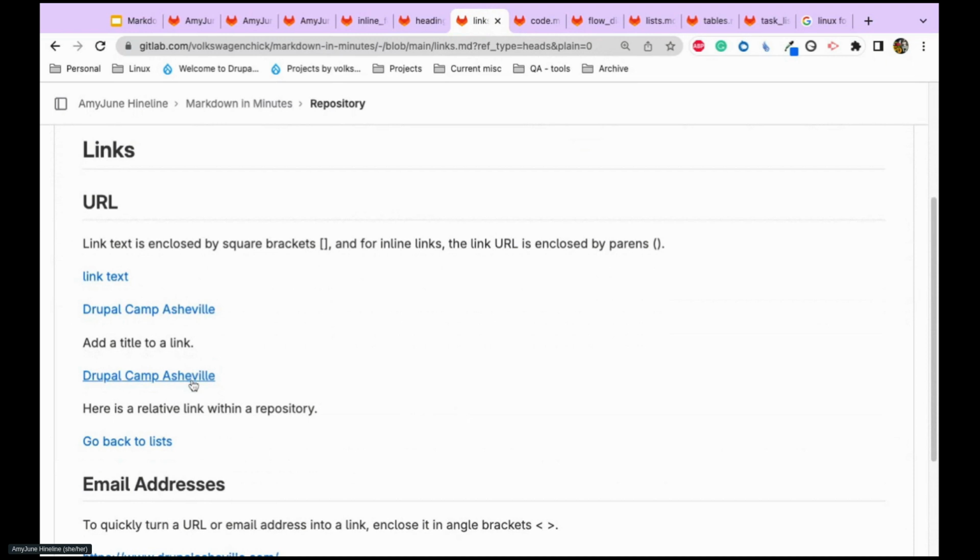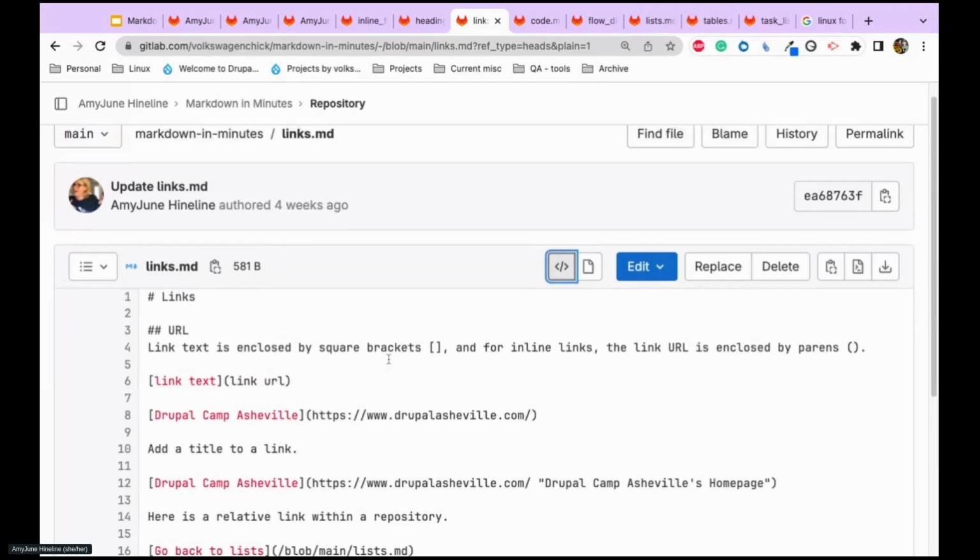So if I hover over DrupalCamp Asheville, you can see now that there's a title in there that says we're going to DrupalCamp Asheville's homepage, which is kind of nice for folks that they know where they're going, but you can do this in Markdown. And then you can also do a relative link within a space or a repository. So let's look at the code.